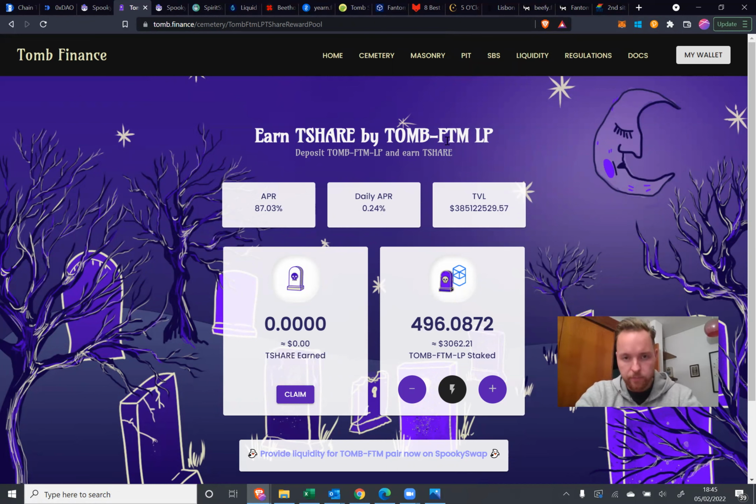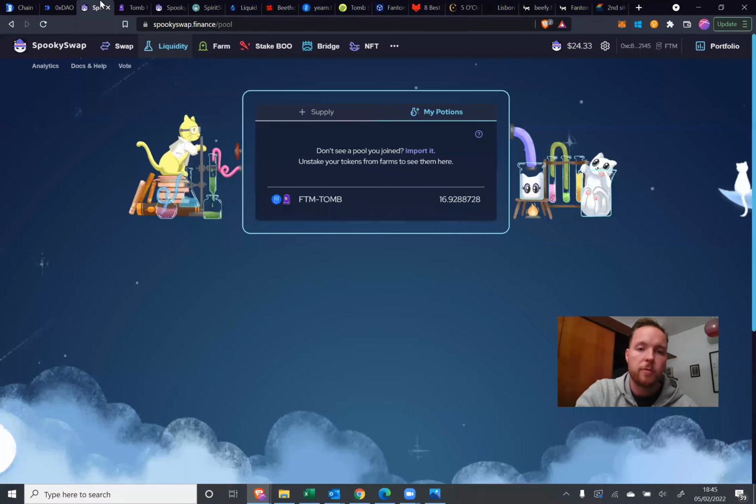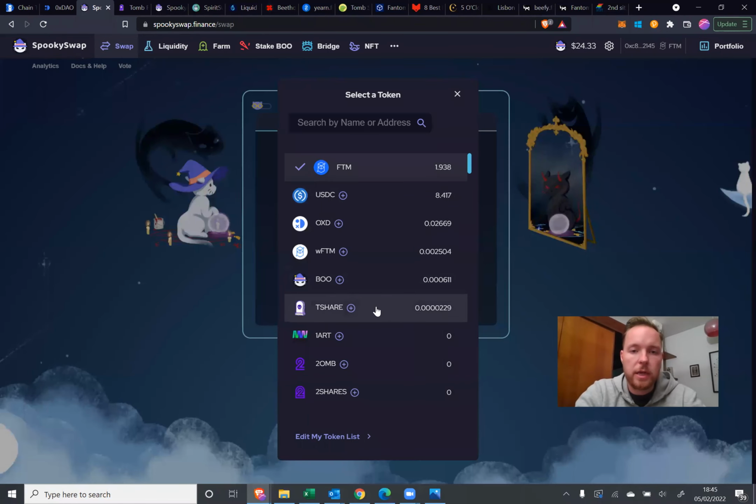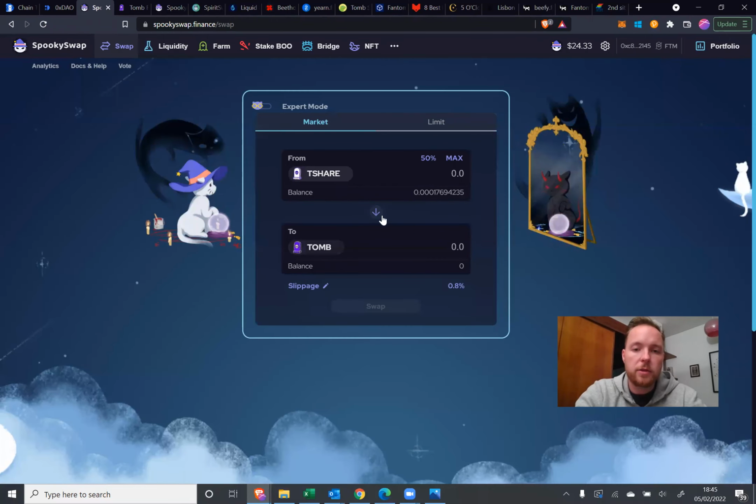This is how this APR is actually paid to us. It's paid to us in a token called T-Share. And I'm just going to show you what you can then do with your T-Share tokens. So you've got two options with these T-Share tokens. You can either come onto SpookySwap, go to swap, and with your T-Share you can swap them into Tomb, and then you can follow the steps that we just did in terms of getting the LP tokens for FTM and Tomb.